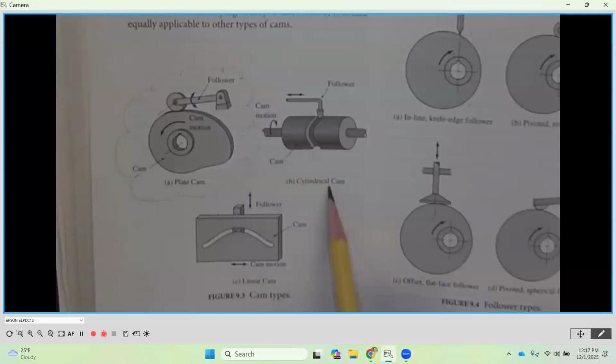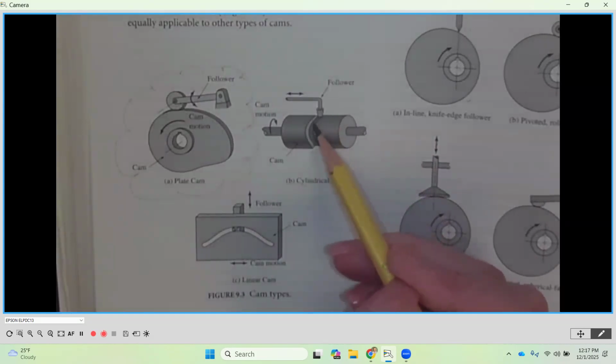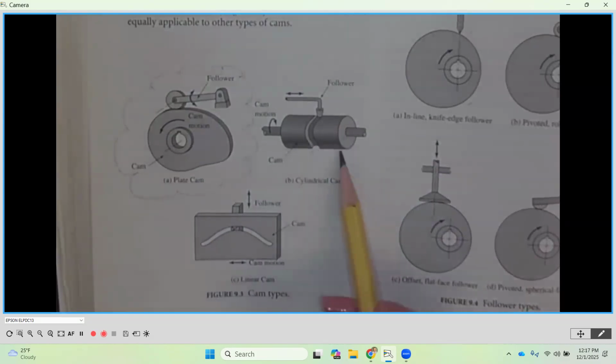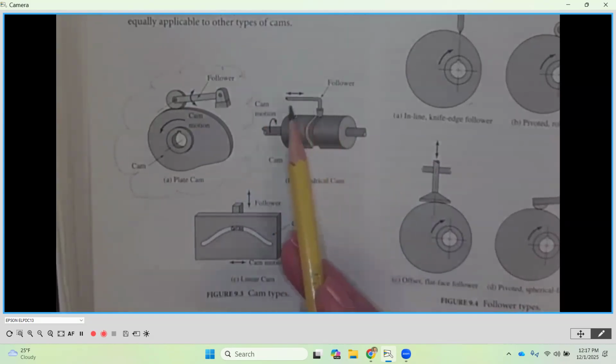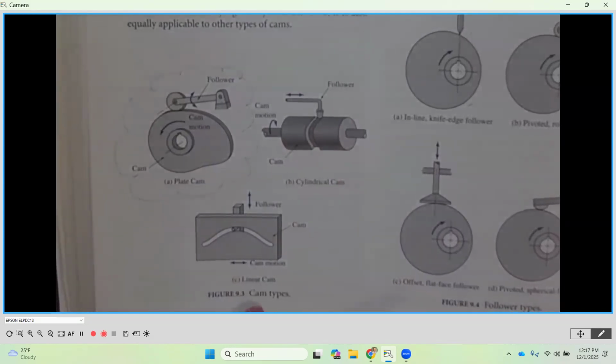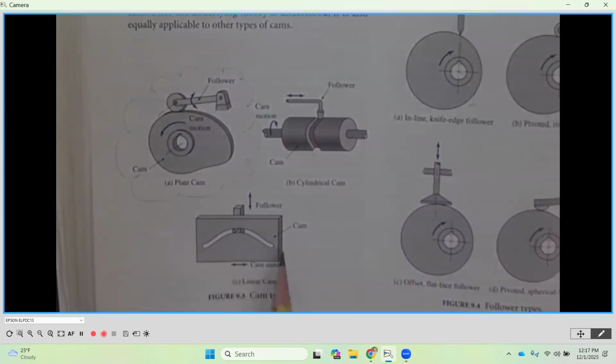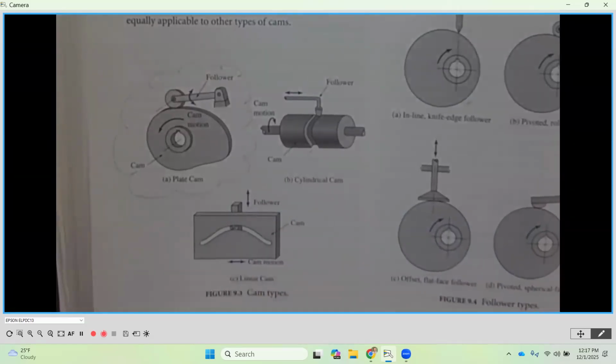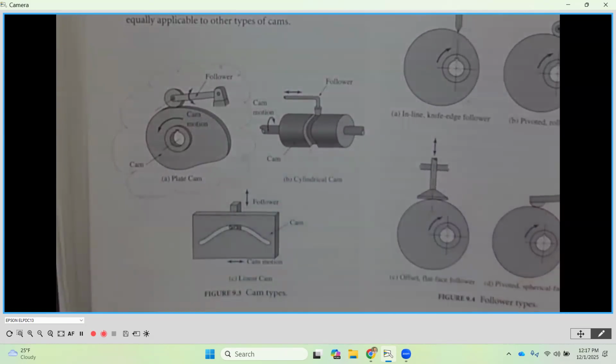Okay. The next type is going to be a cylindrical cam. And what you can see here is that the follower actually fits down into a groove that is in this cylinder. And that cylinder is going to rotate while the follower goes linearly back and forth. Okay, as it kind of rides in that groove, if you would. And then the third type is going to be a linear cam. Now, in this case, the cam itself is going horizontal. And the follower, which has a pin that is going to follow in that cutout or that curve inside of that cam, is then going to cause that follower to go up and down.